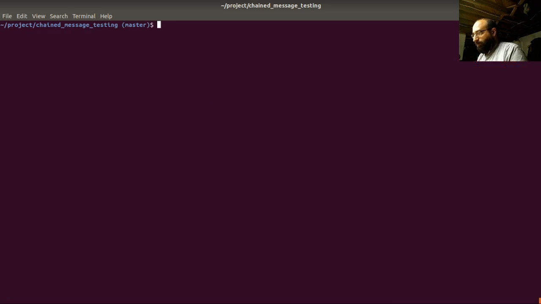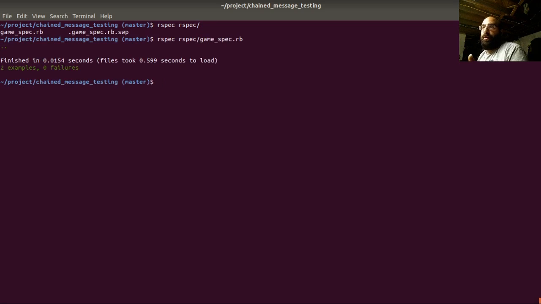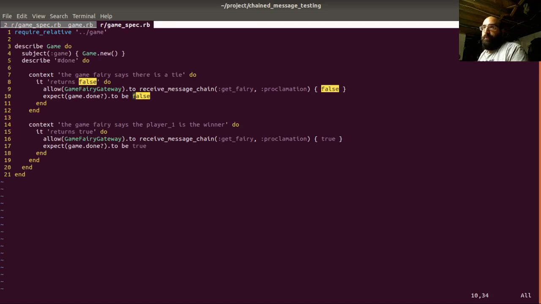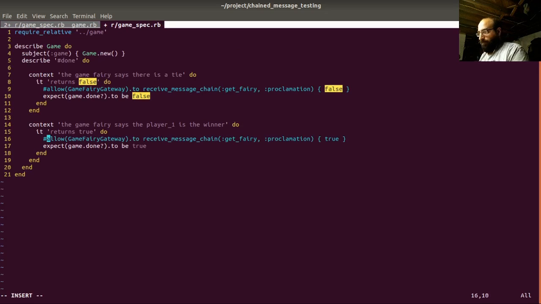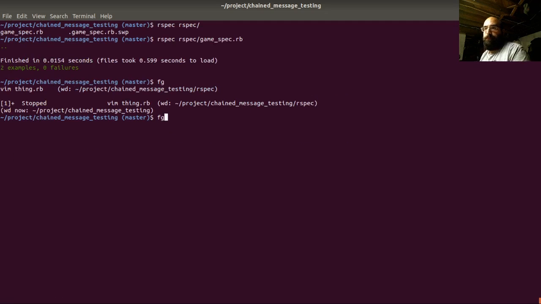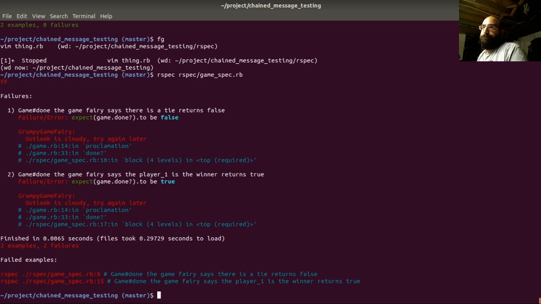Actually, let me just clear this out, and we're going to run rspec. Oh, hello, game spec. And there we go, it passes. So if I were to try and break this, let's say we don't have these stubbed out. Now I run it. We get the grumpy game fairy. Outlook is cloudy. Please try again later, for both tests.